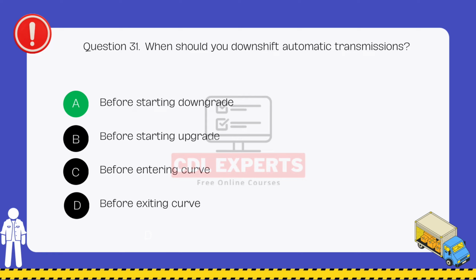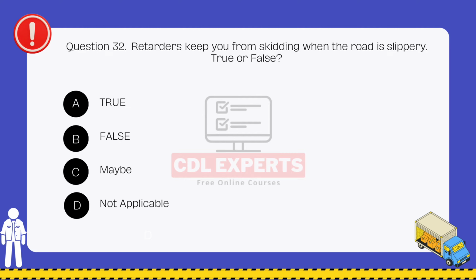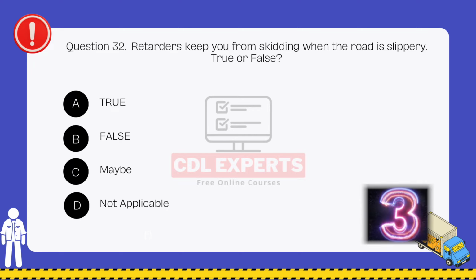The correct option is A. Retarders keep you from skidding when the road is slippery. True, false, maybe, not applicable.